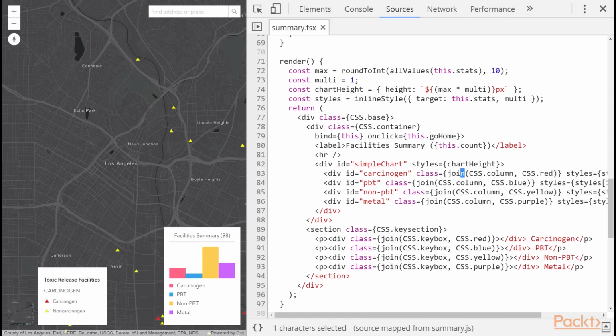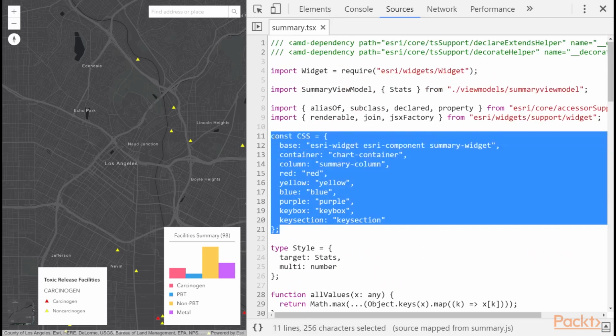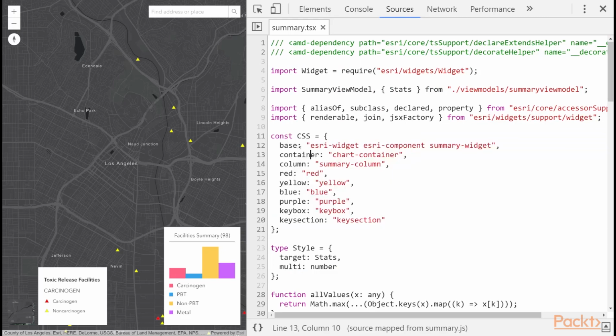If I did not use this join method to combine these two classes together, I would need to create a different CSS for each column. I need a CSS red column, a blue column, yellow column, purple column. It's much easier to keep the CSS separated and then combine them as needed when I'm building my application. And if you're wondering where the CSS.column and CSS.colors are coming from, you come to the very top here, and it's just a constant that I've declared at the very top of my application here. And I've got base, I've got container, column, and so on, a few more. These are just the strings for the classes used in my application.